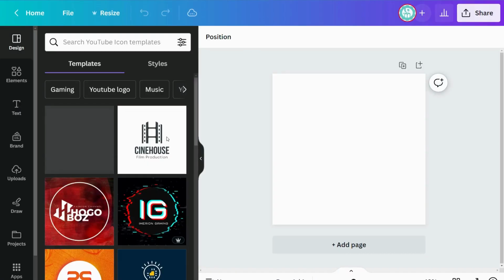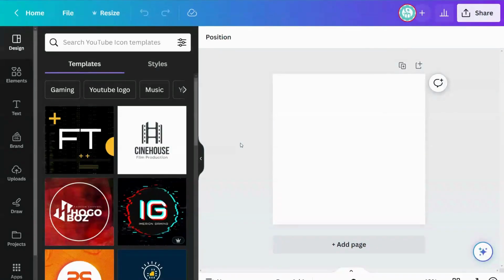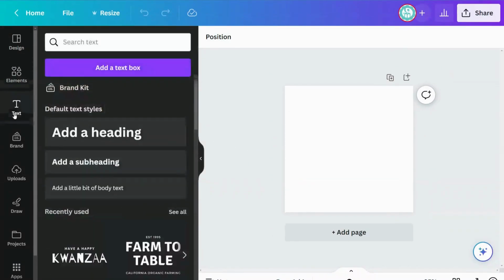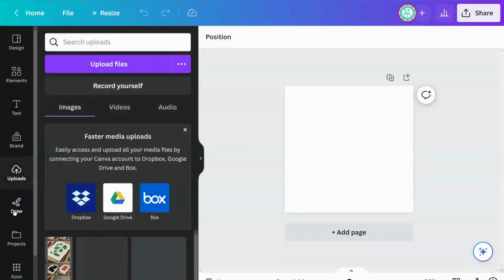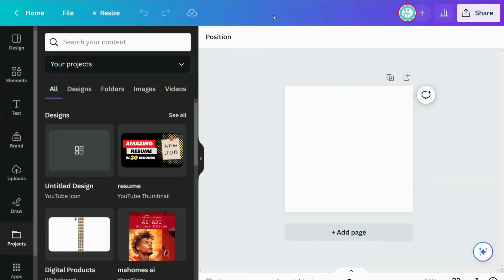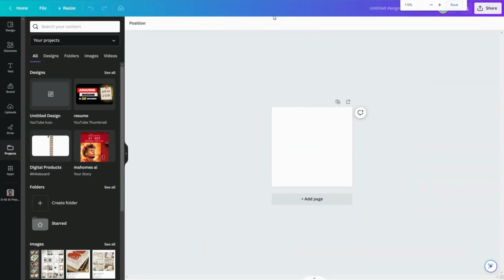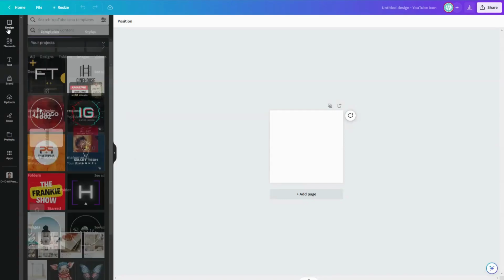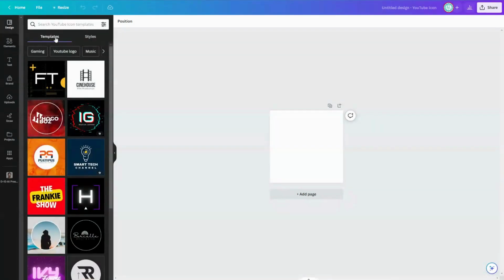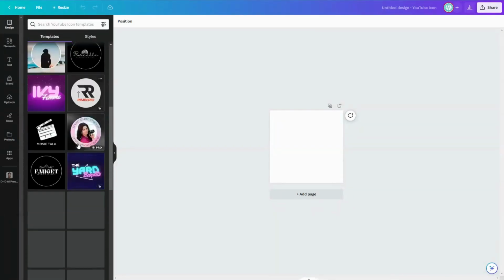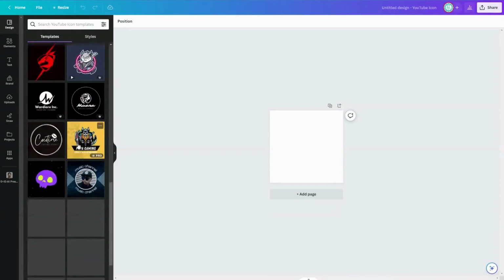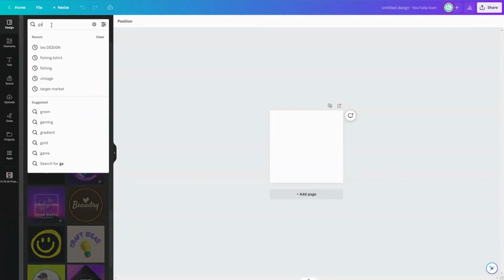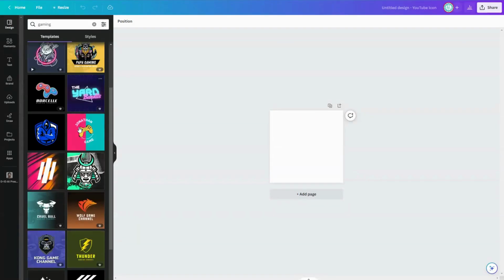It did open a new tab, and as you can see, it's very blank. On the left bar here, it has all of the modules. It has design, elements, text, brand, uploads, draw, projects. The design tab shows you all the templates that you saw from earlier, so you can still use this if you like. It's really easy. You can just click on one. And you can also do a quick search up top as well. So if there's a particular style that you like, let's say you're a gaming channel and you search gaming, it would pop up all the gaming icons for you to use.